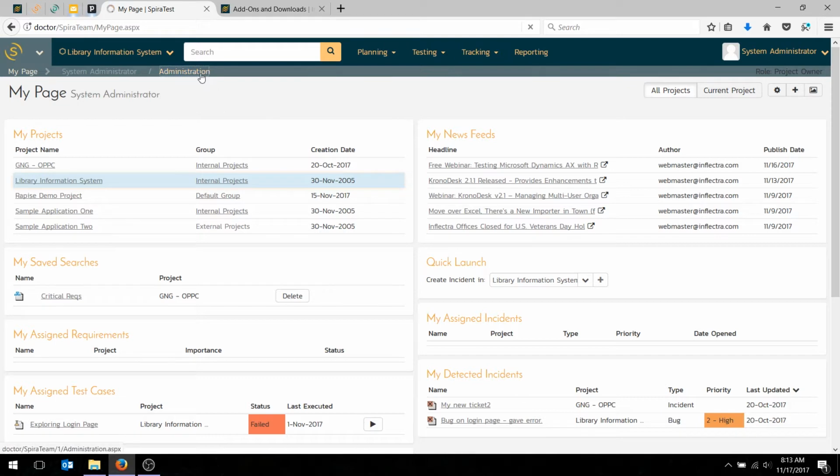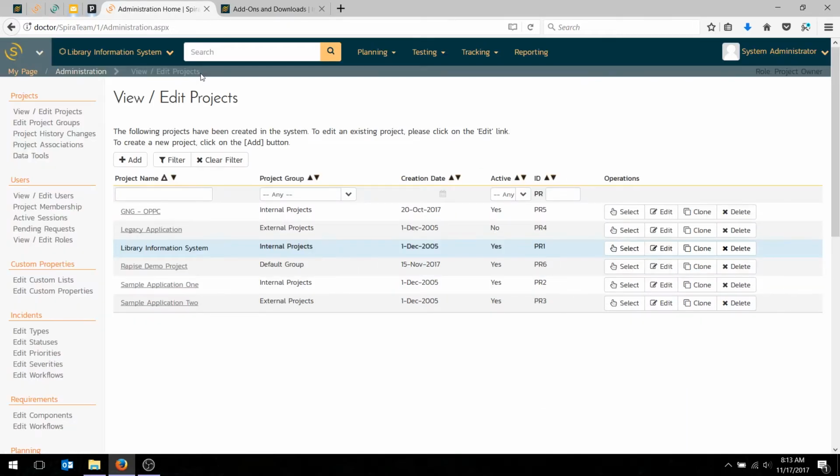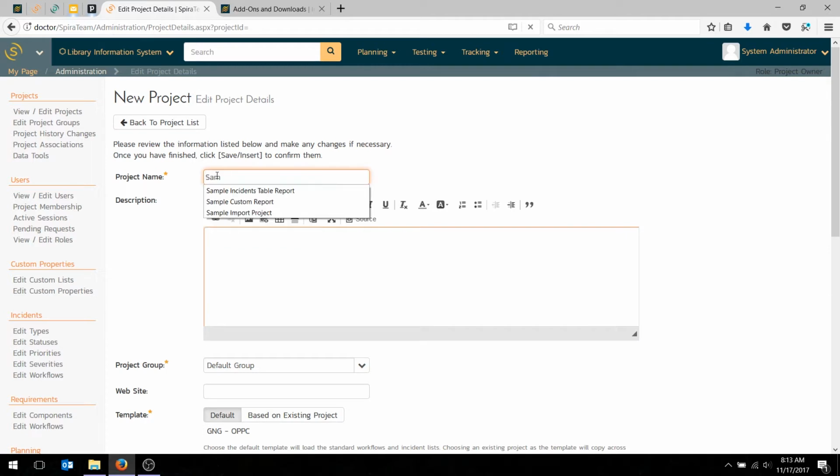And what we'll do is create a new project to import into. That way we know for sure what's being imported and it doesn't get mixed up with our other items. So go to View Edit Projects, click on the Add button, and we'll do Sample Excel Import Project.